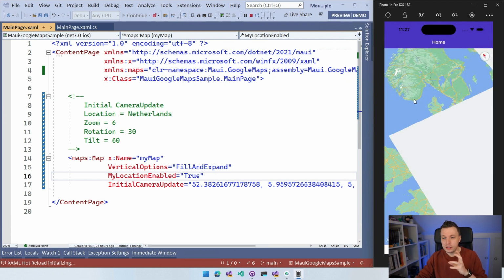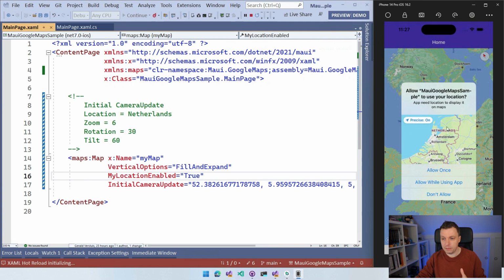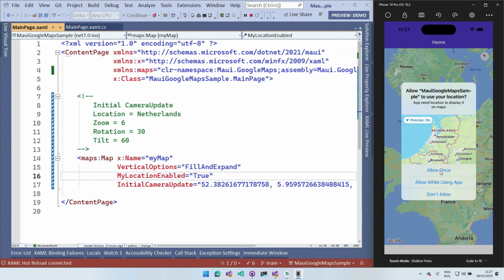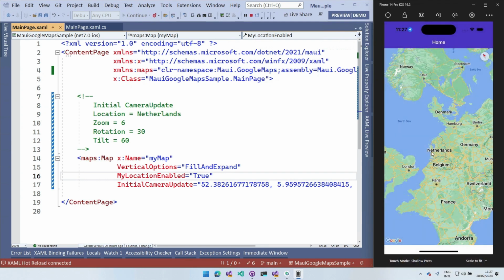So here we are. The Google map comes up. It asks me for my permission, if I want to allow it once. Yes, do allow once. I'm just going to get myself out of the way here. Allow once. So it's actually going to get my location.